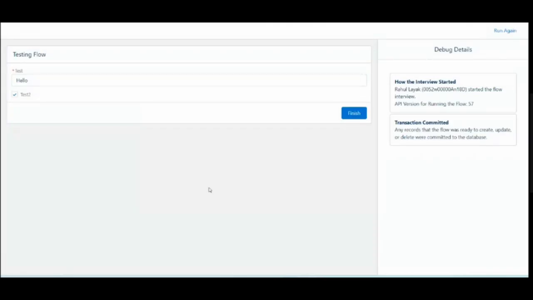Can you see the screen? We created a text and we created one more checkbox. The checkbox was given the default value as true, which is why it is ticked. This is what we just designed, and we can see the same, so that means our flow is working fine.